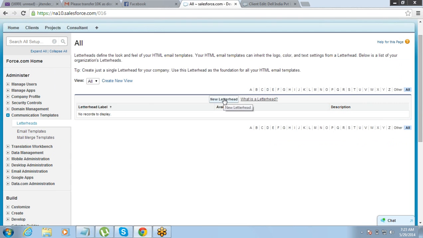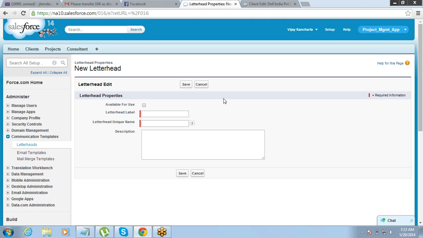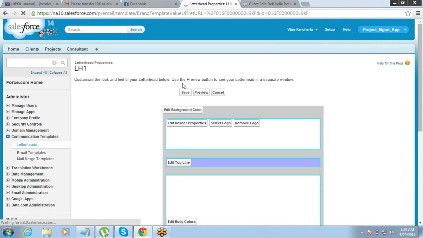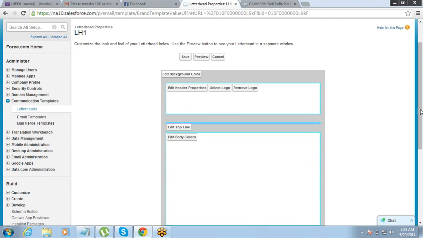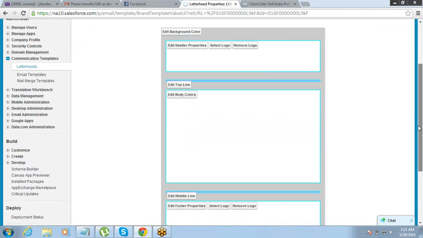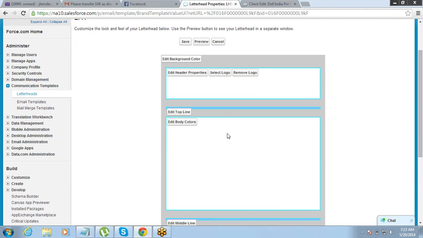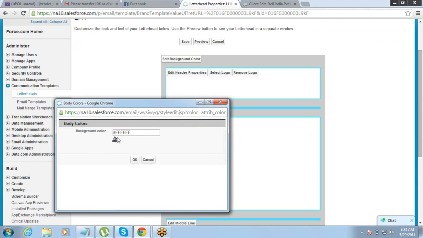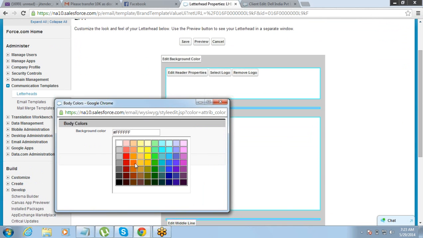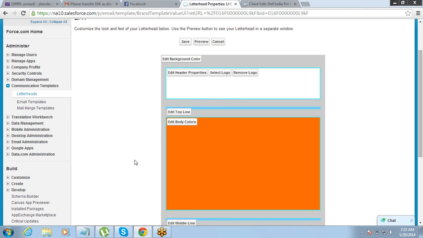Just come to letterhead, click on new letterhead, make it available for use, give it a name, save it. Fine. The moment you create this, it will design a letterhead for you, which will have a header, a footer, and a body area. So you have the option of choosing the color, what color you want in the body and all that stuff. These are all things that you can try for yourself.